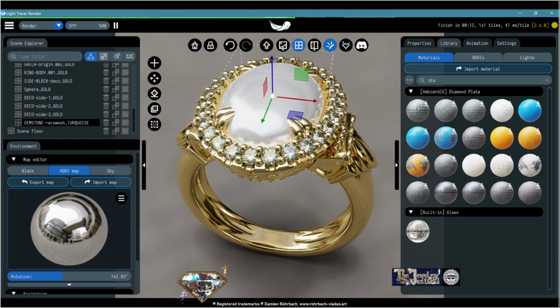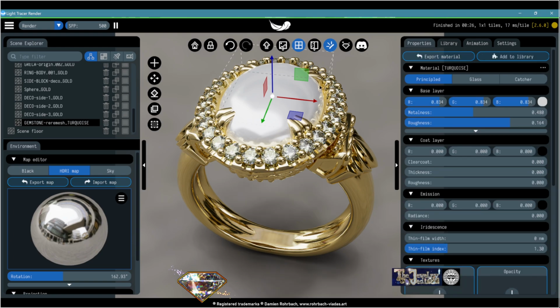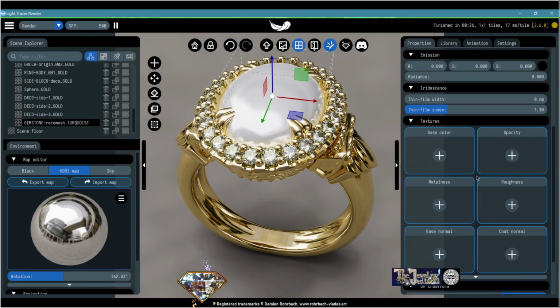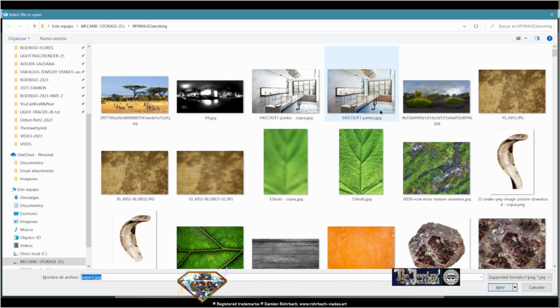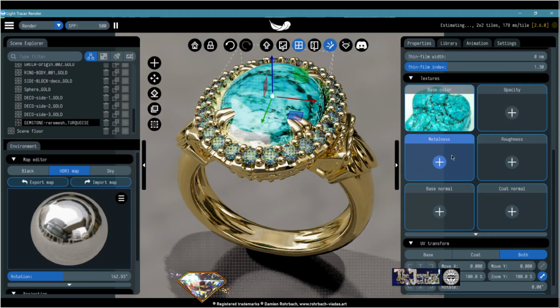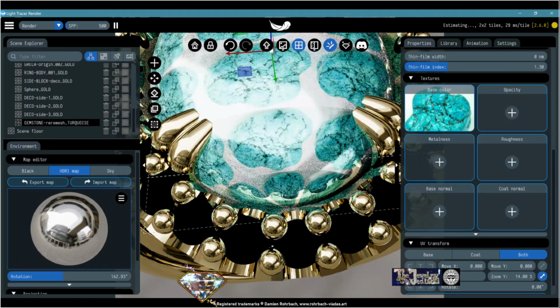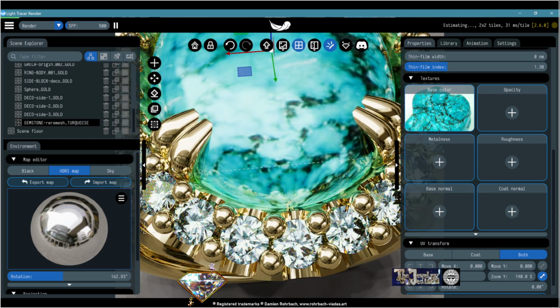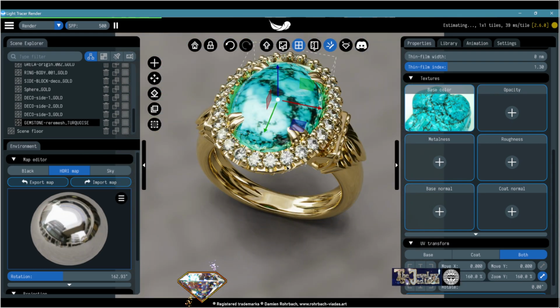I want something a bit more colorful. It's a turquoise. So let's go to properties, with that object selected, and let's load the textures. Okay, let's try this. So here I can tweak the zoom and make the texture fit. You can load any image you want and you can use very high resolution images.